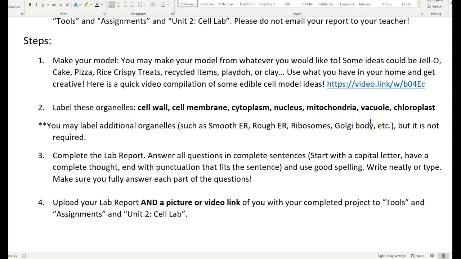Once you have created your cell, make sure that you have included something to represent the following organelles. You're going to want to have something to represent the cell wall, the cell membrane, cytoplasm, the nucleus, mitochondria, a vacuole, and chloroplast. You may label additional organelles if you would like to, such as the smooth endoplasmic reticulum, the rough endoplasmic reticulum, ribosomes, Golgi body, or other organelles, but it is not required.